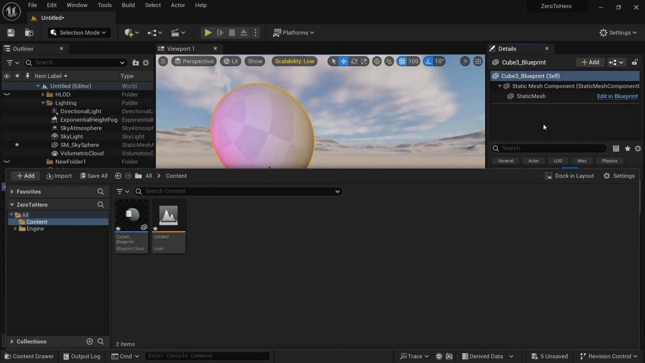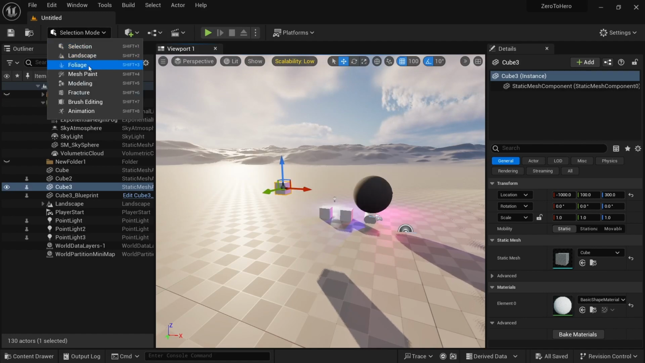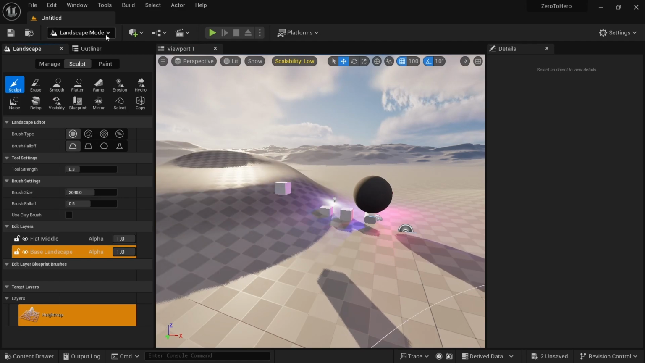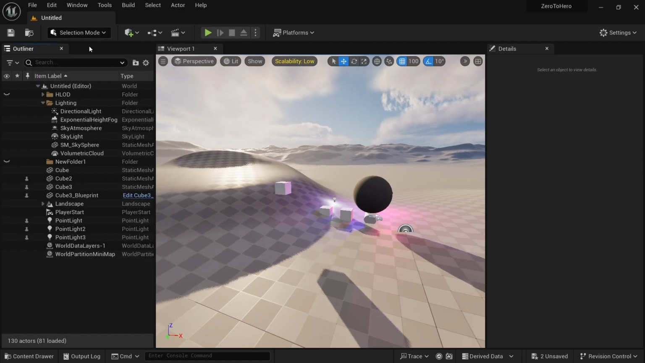The toolbar provides quick access to commonly used tools and operations. The Save button is a shortcut to save your current level. The Editor mode helps you to put the editor into different editing modes to enable specialized editing interfaces and workflows, such as landscape editing, mesh painting, modeling, and more. Select an option to display its corresponding panels and toolbar.